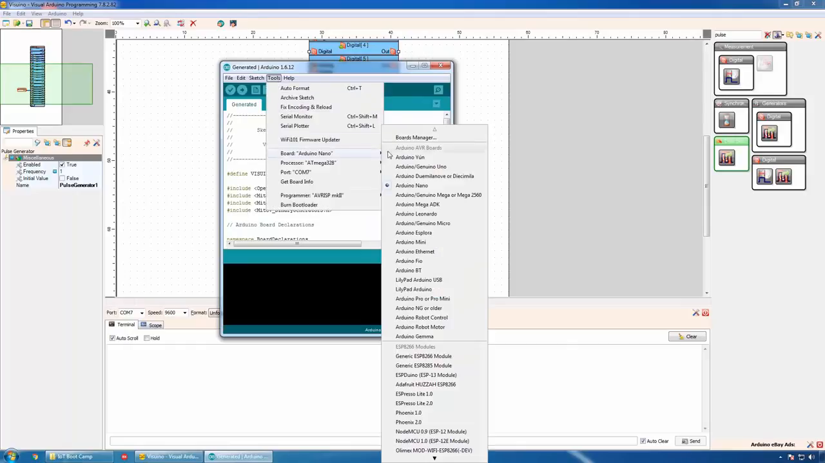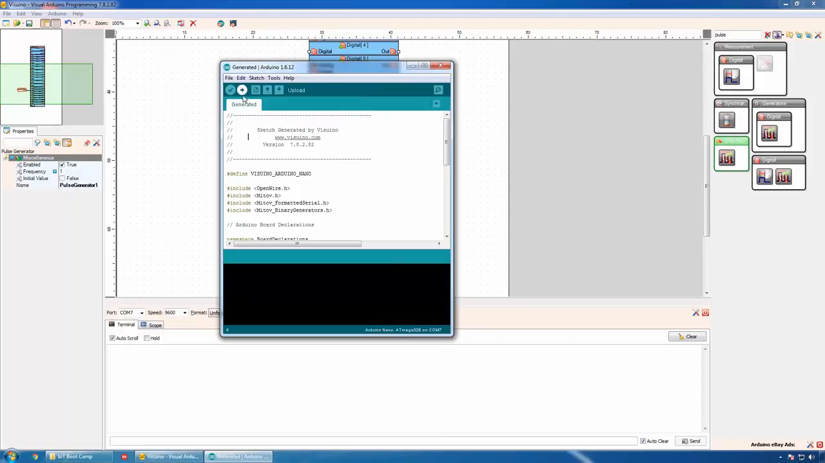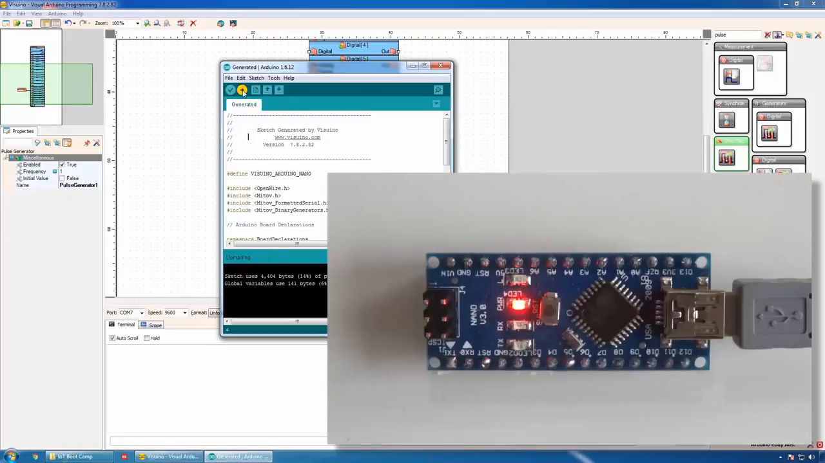Here, we can select a board, in our case Arduino Nano, and a COM port where the board is connected, and then we can click on this button to compile and upload the code to the Arduino board. The code is uploading, and you can see that the LED is now flashing once a second.